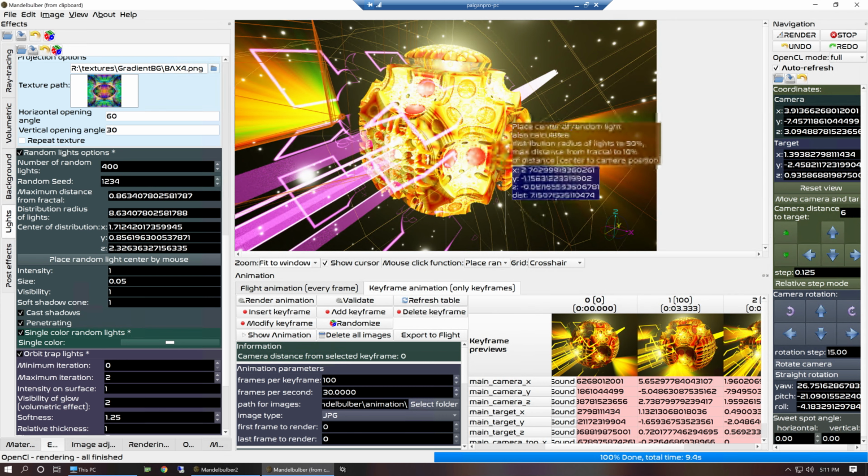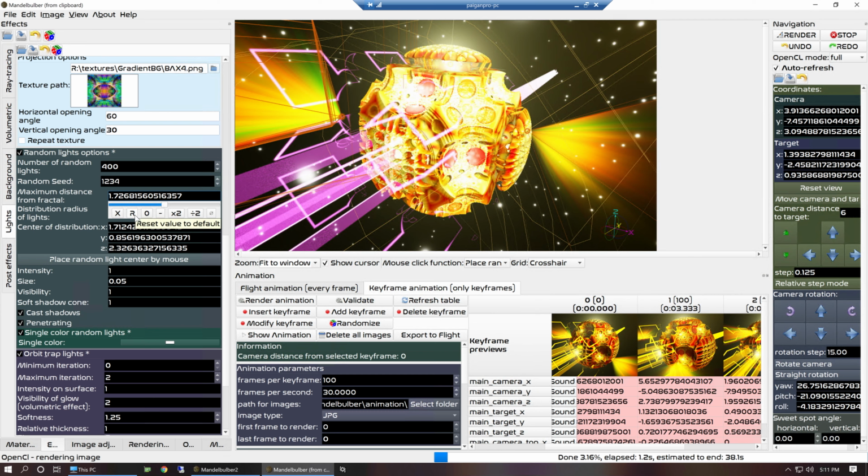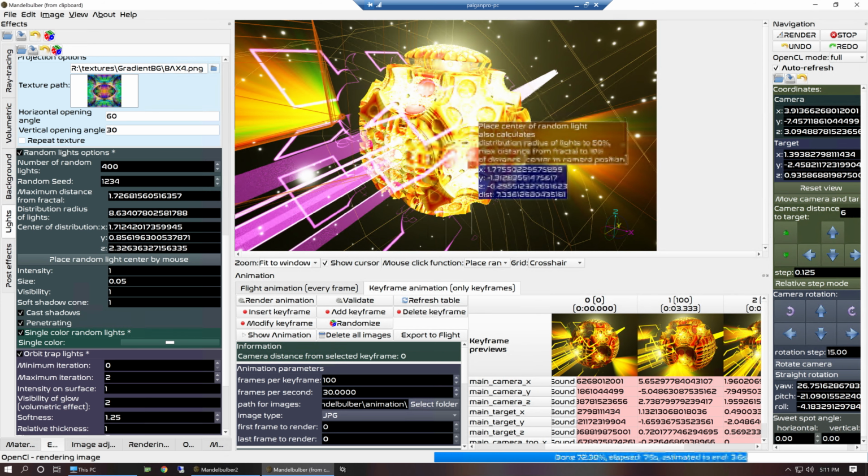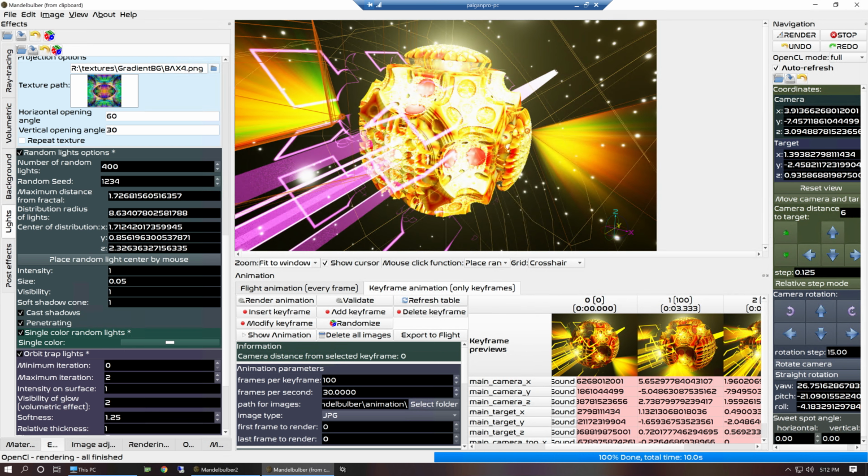But now what do I got? I got to think about this. I got to get the lights off of the surface. So maximum distance from fractal. I think they're too close to the fractal. What I'm trying to get rid of is these overly white lights on the fractal itself. That's totally killing what we're trying to do. Distribution radius of lights. Maximum distance from fractal. That's what I wanted, actually.